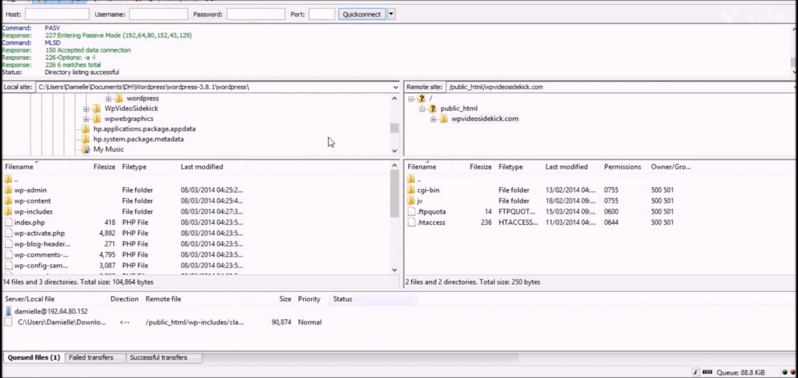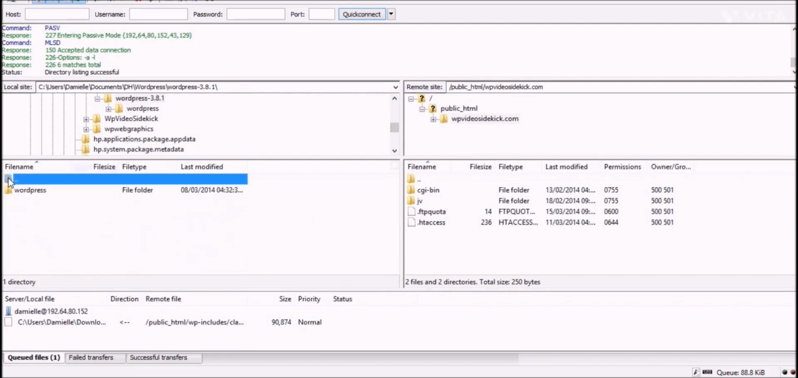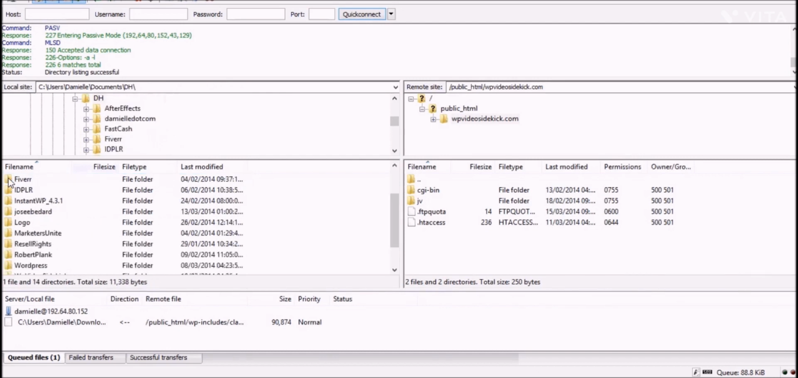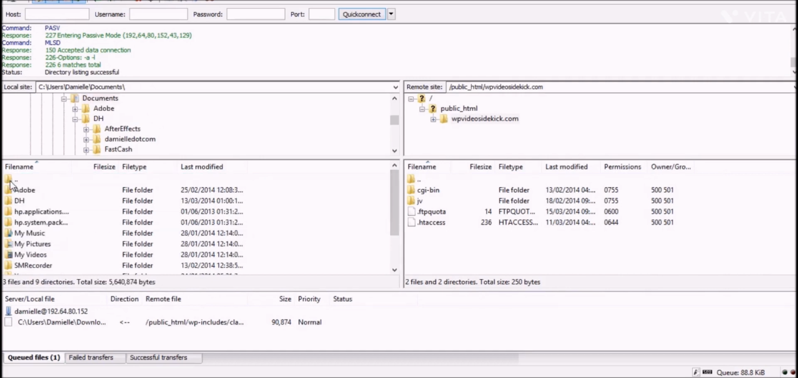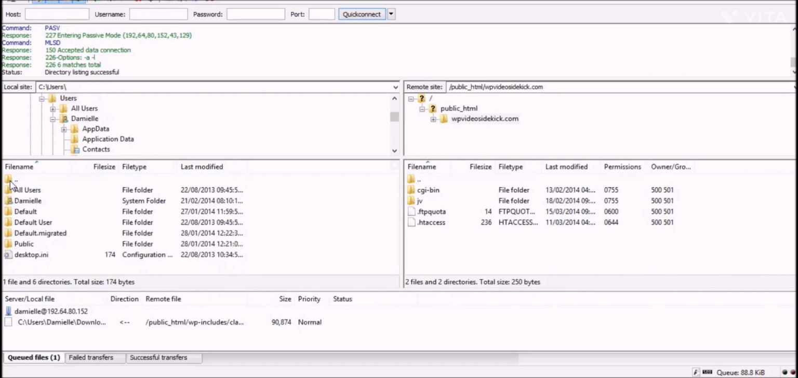And you will see something similar to this. On the left hand side will be the files on your desktop, and on the right hand side will be the files at your server, at your hosting account. Because you have to find the location where you've downloaded the WordPress package, I'm going to go back to the screen that you'll probably see. To go up a folder, you click this folder at the very top with the two dots beside it. And you will probably see something like this.